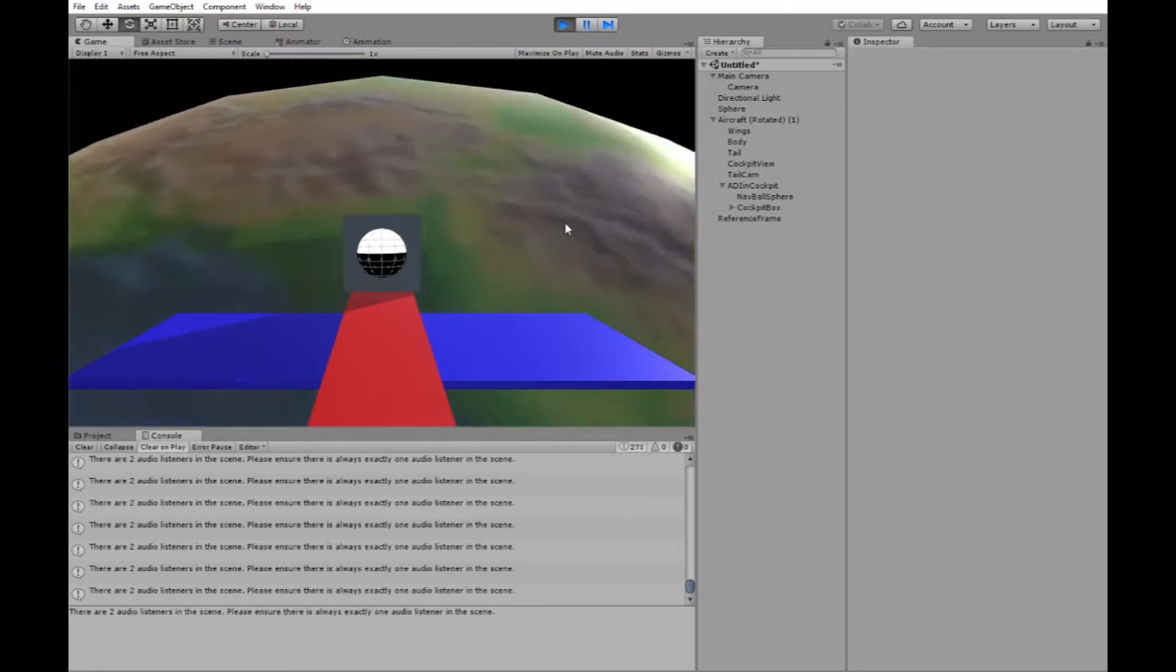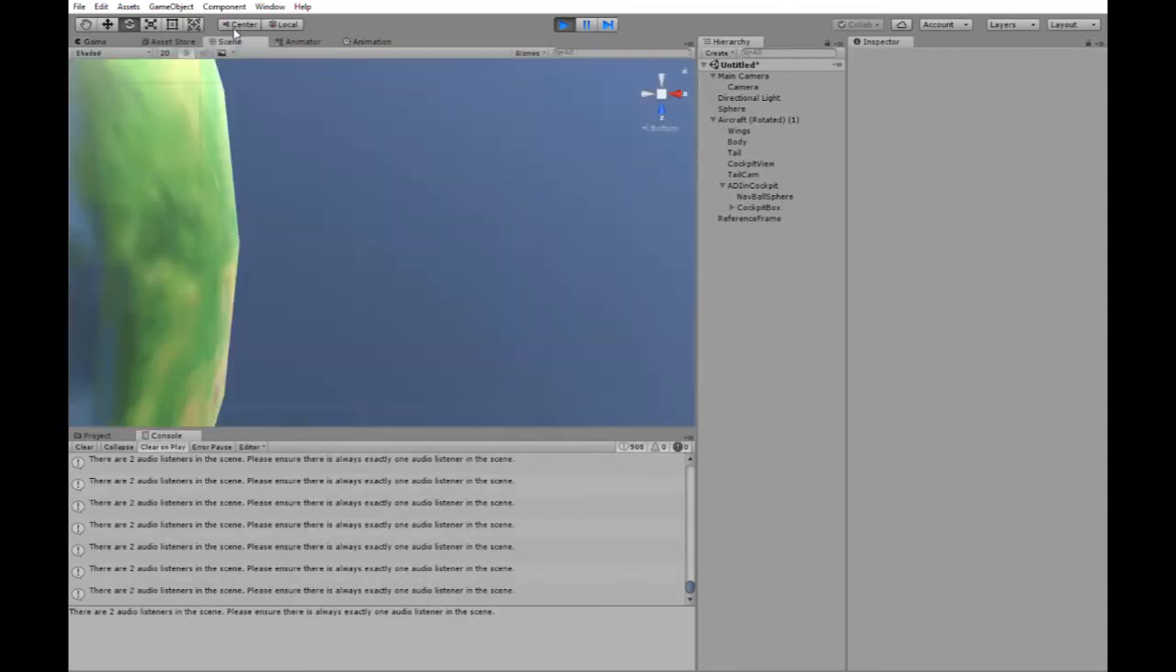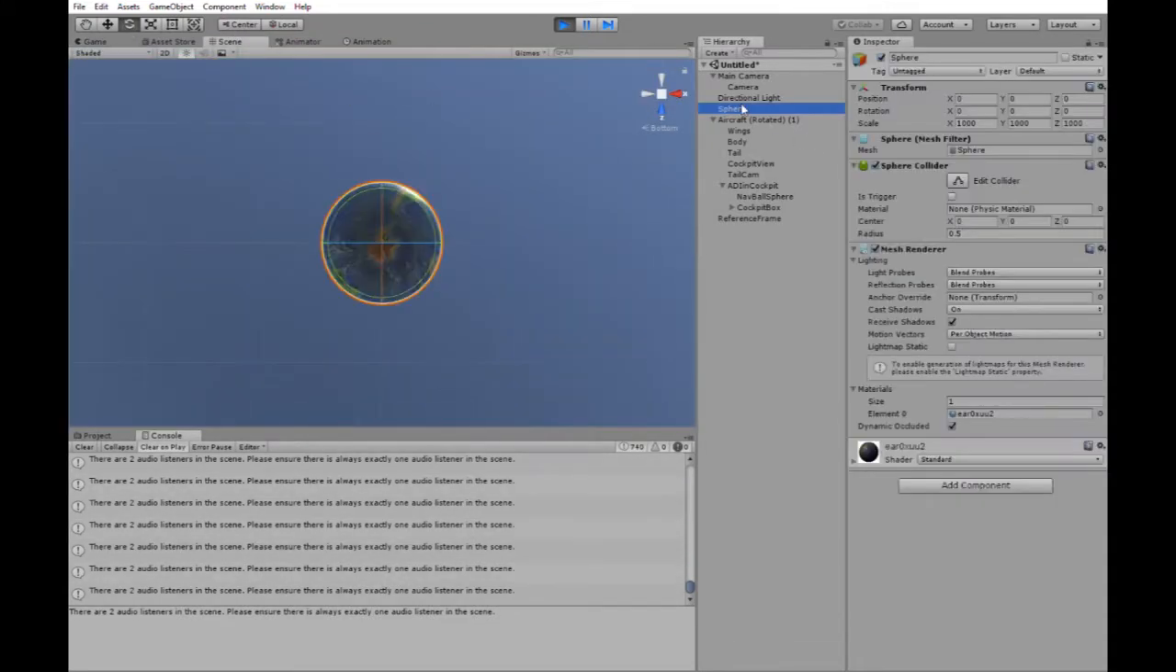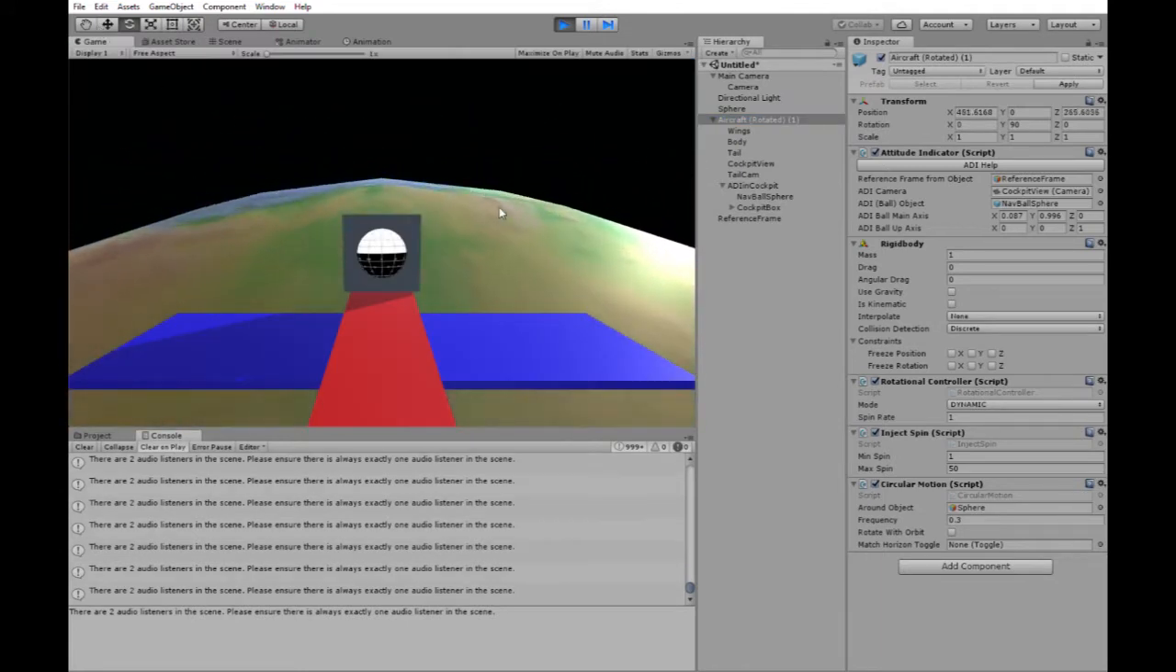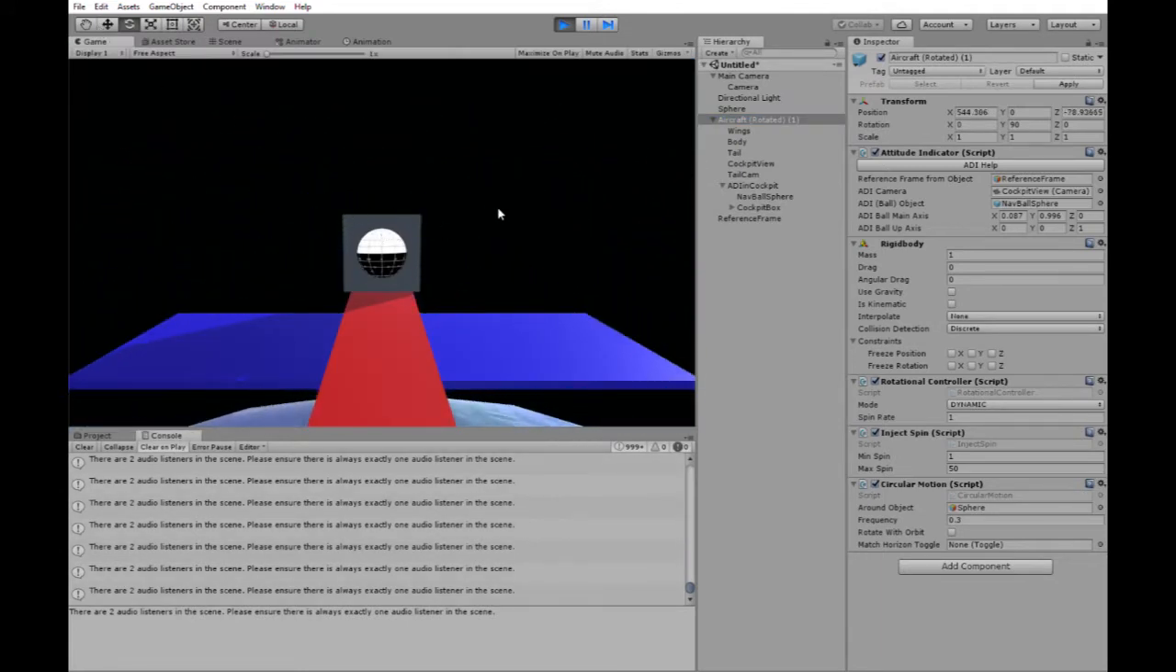We can now see that there is something going on, and if we look at the scene view, look at the sphere and select the aircraft, we can see that the vehicle is moving in a circle around the Earth, but its reference frame is staying fixed. It's pointed in the same absolute direction. So the Earth appears to be moving in and out of view, but if we look at the game view here, the NavBall itself is maintaining a fixed orientation because with respect to its reference frame, the ship is not rotating.